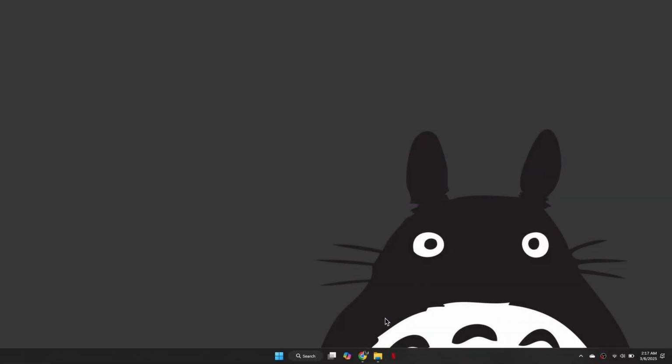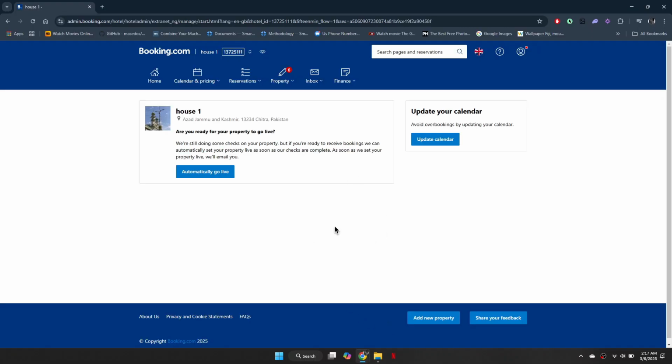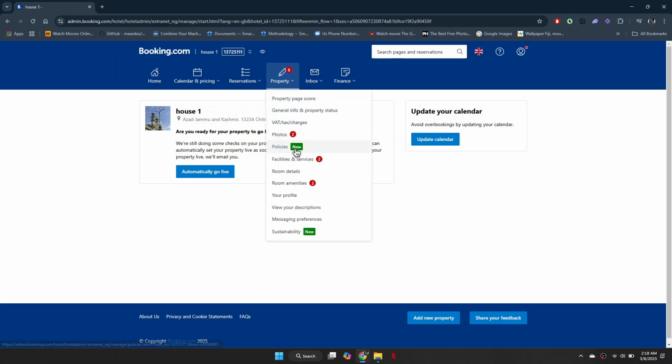Alright, let's begin. First, log in to your Booking.com extranet. Once logged in, navigate to the Property tab in the top menu. Click on it, and from the drop-down menu, select Policies.